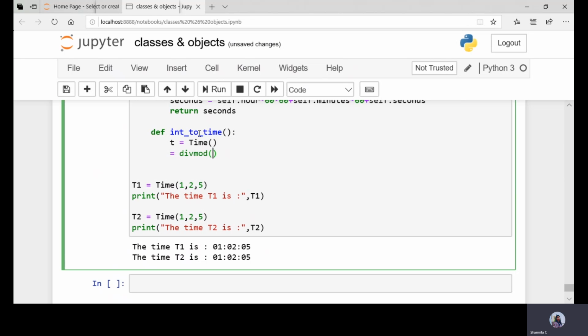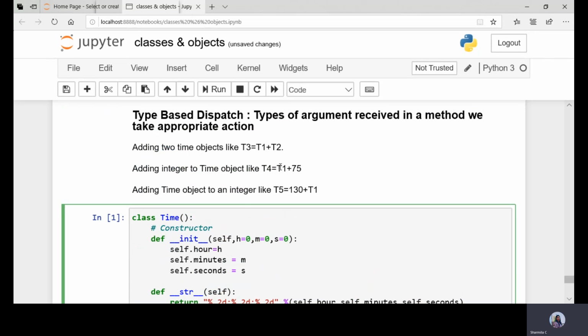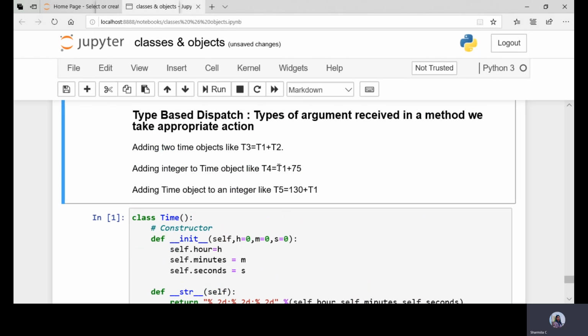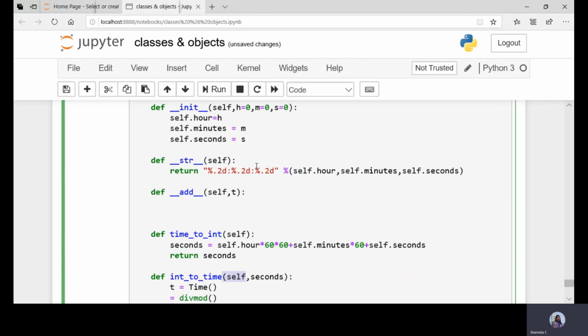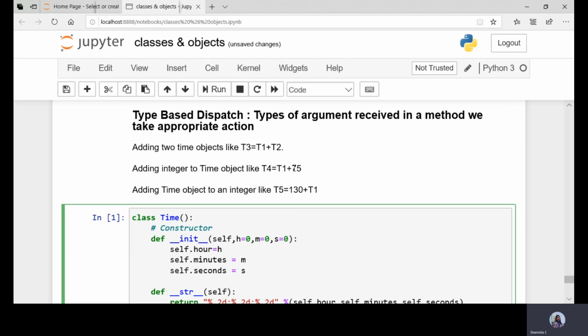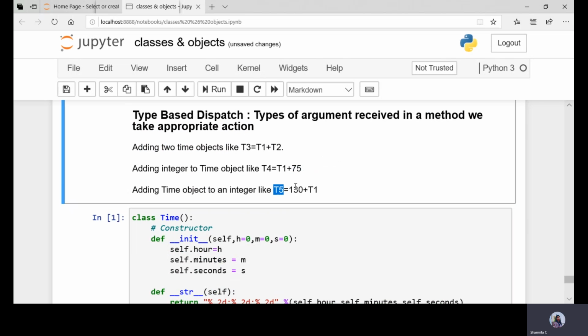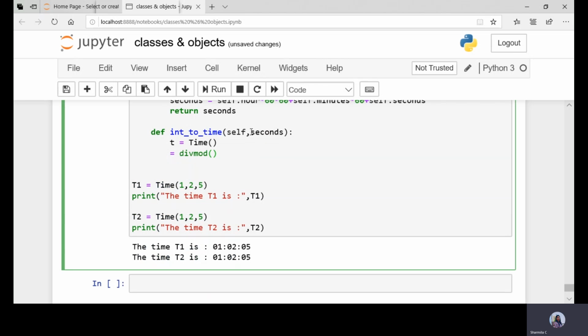So def int underscore to underscore time. This is a function. Once again to this we need to give arguments. One is self, that is nothing but the reference to the object. The second one I'll take as the seconds. If I consider this scenario, t1 plus 75, so this is an object. The reference for this object is given as the first argument in this function. The second one is this value, either it can be 75 or it can be 130. For that I'm taking the second argument name as seconds.